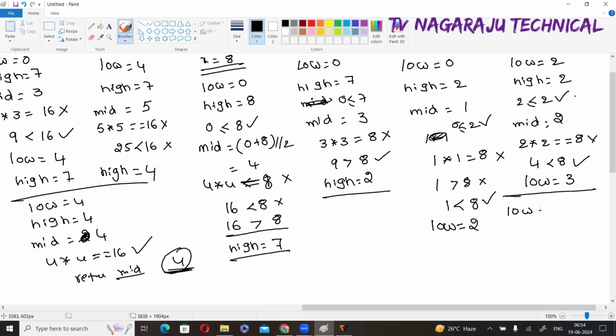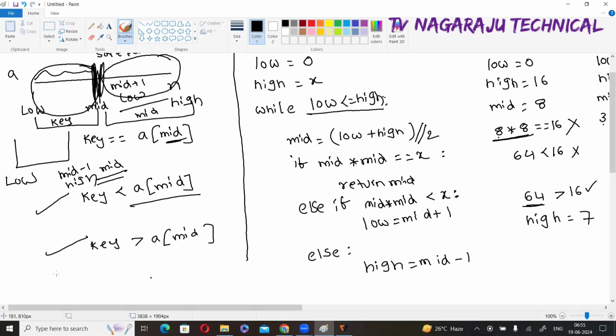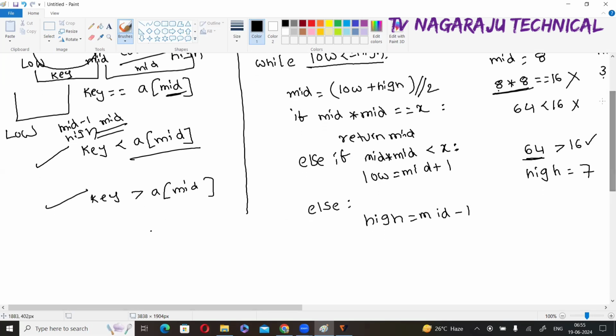In the next iteration, low is equal to 3, high is not updated. What is the condition? Low less than or equal to high. Condition failed. Once the condition has failed, in the sense it is not possible to find out that particular number exactly, so a fractional value is available. Once the condition fails, here you are not returning mid.